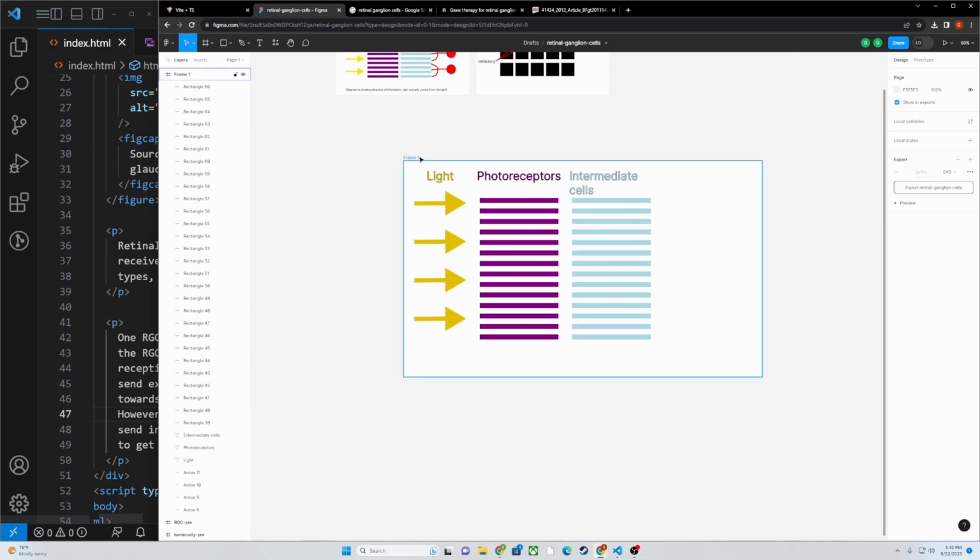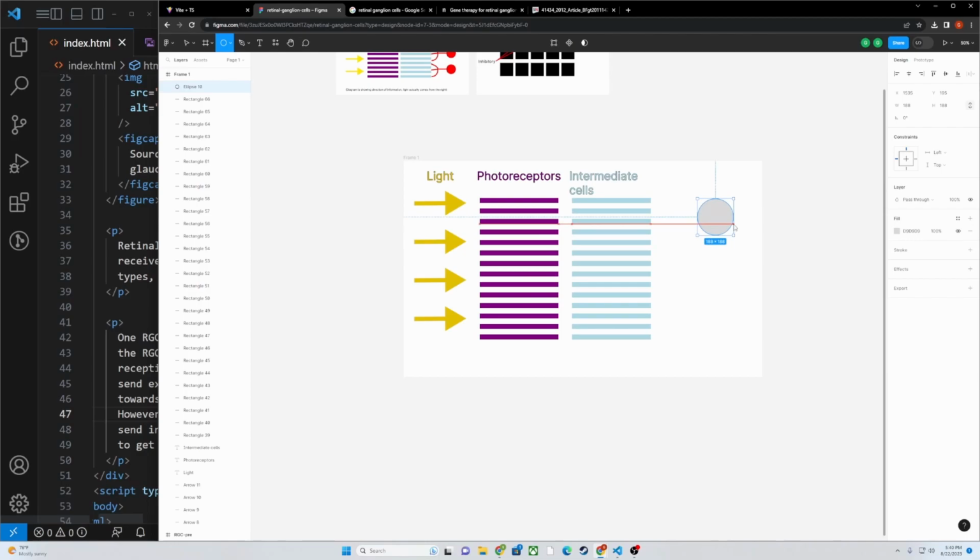So right now we have light going into each photoreceptor, which transmits it to the intermediate cell to its right, and those are all going to go into a couple retinal ganglion cells. So I'm going to hold Shift here so I can make a perfect circle, because if I don't hold Shift, it'll do this. So I'm going to hold Shift and make this here, and this will be our retinal ganglion cell, and I'm going to make this a fill of red.